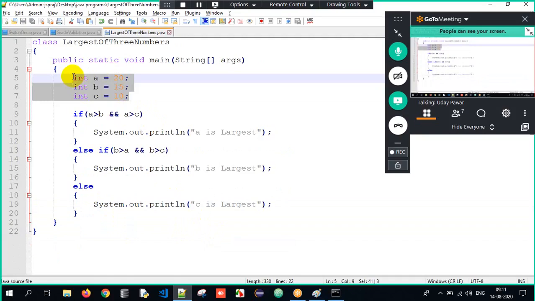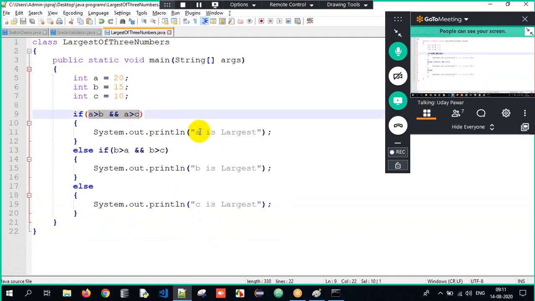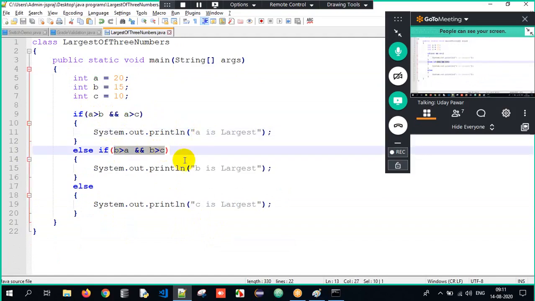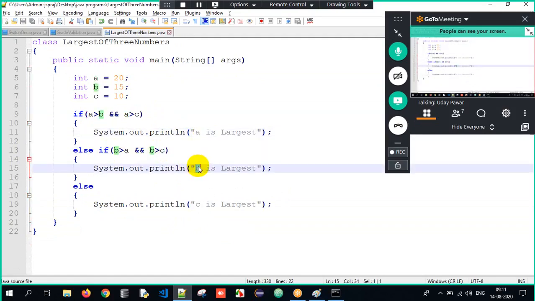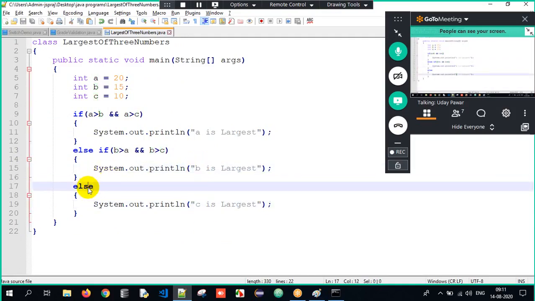So in this particular case, what are A, B, C here? 20, 15, 10. So if A is greater than B and A is greater than C, A is largest. If B is greater than A and B is greater than C, B is largest. If A is not largest and B is not largest, automatically C is largest. That is the reason I write it as an else block. This is the basic way of understanding.